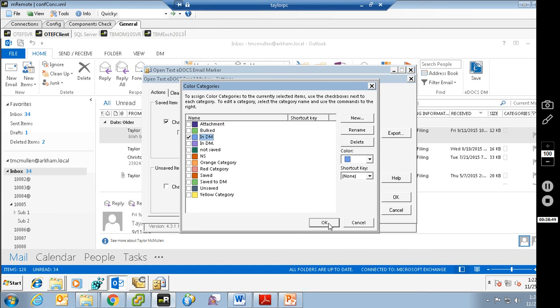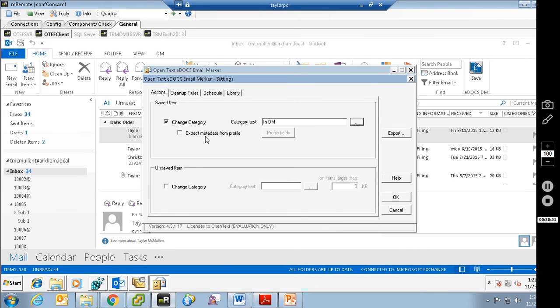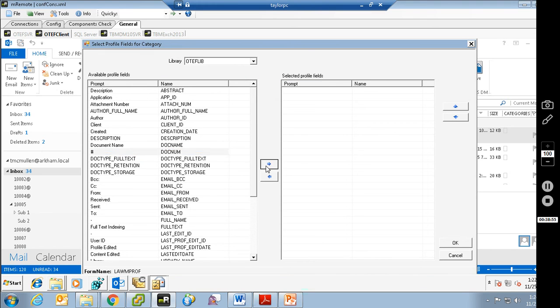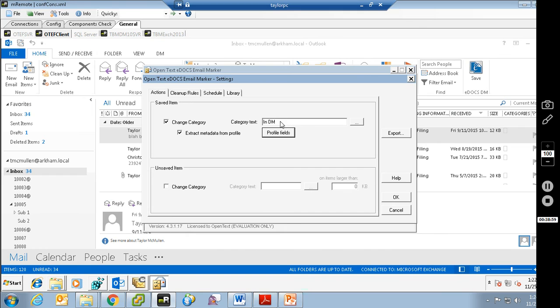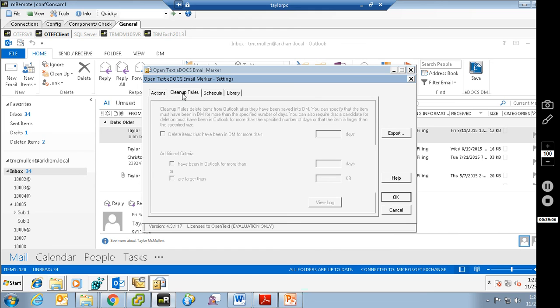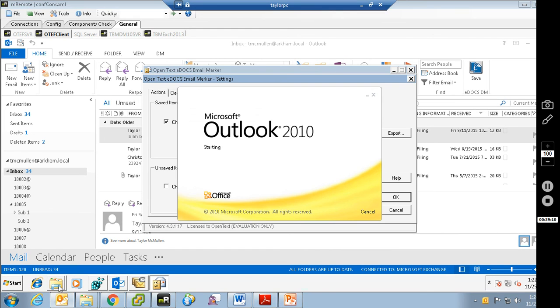And I've already got a flag set up for that. I like blue for in DM. I want to extract metadata from the profile, and I'm going to add the doc number, and we'll go with author. And that's how you add the category text and the metadata on the local marker. It is pretty straightforward. The cleanup rules, if you want to enable those, you certainly can.